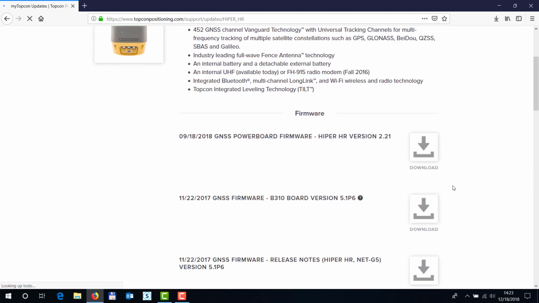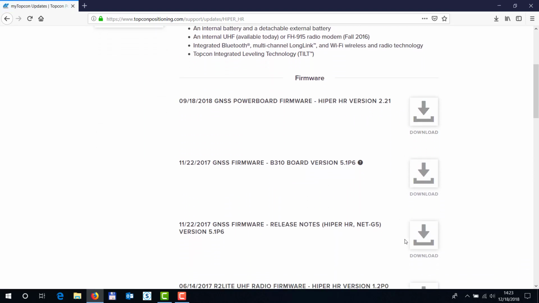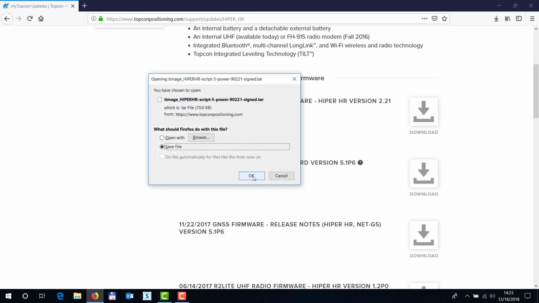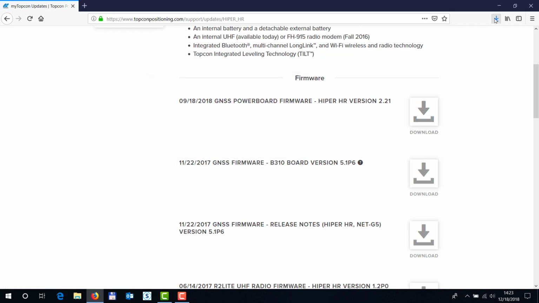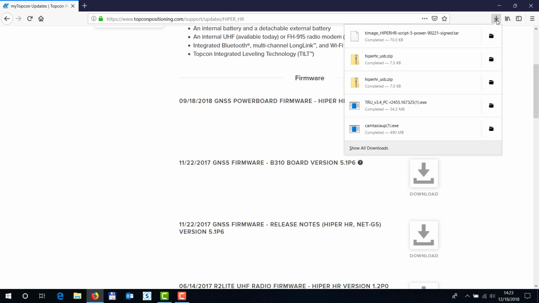And we'll scroll down. You can choose which firmware you actually want to install, of course. But for today's purpose, the newest version that I'm installing is just the powerboard firmware over here. So I'll hit the download button and let the computer download the actual firmware. The firmware is down here.